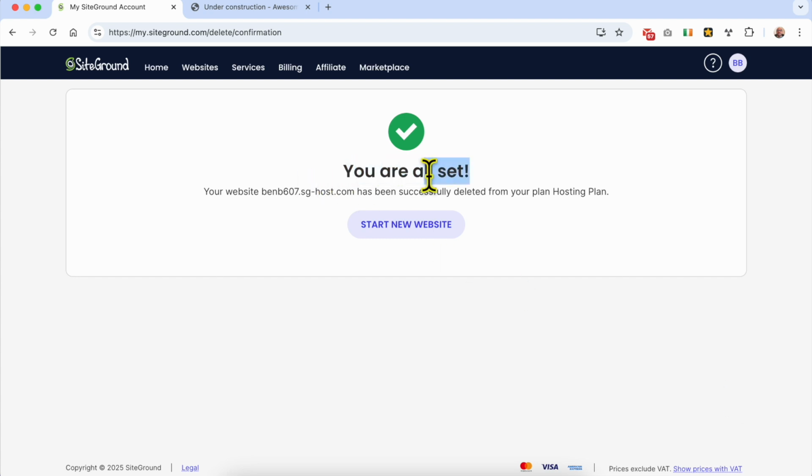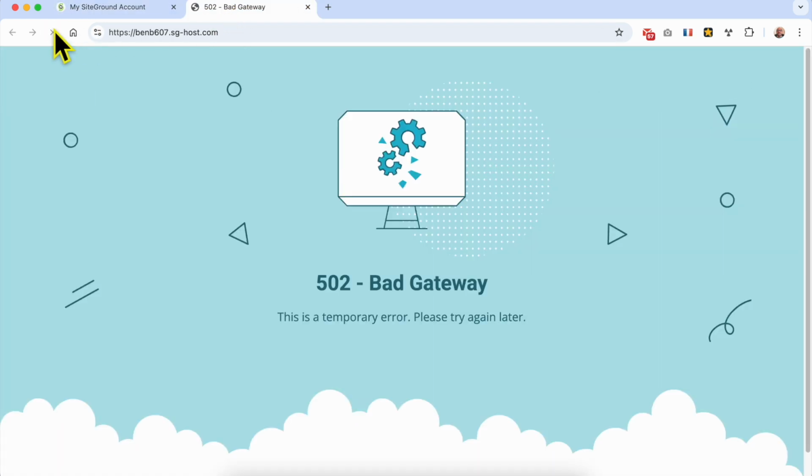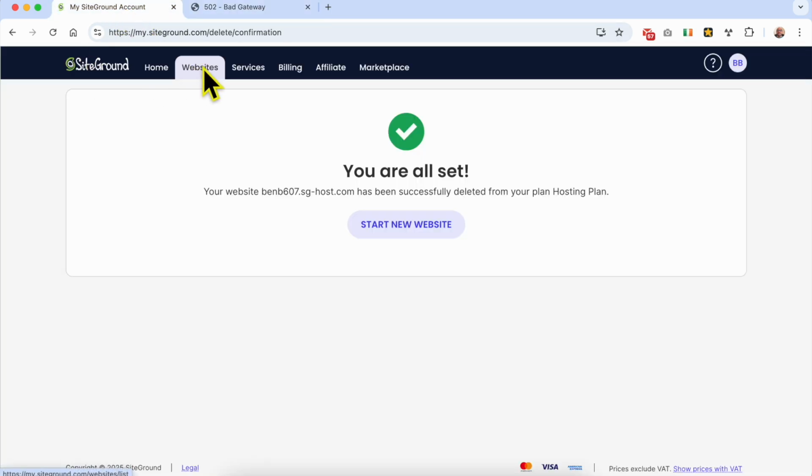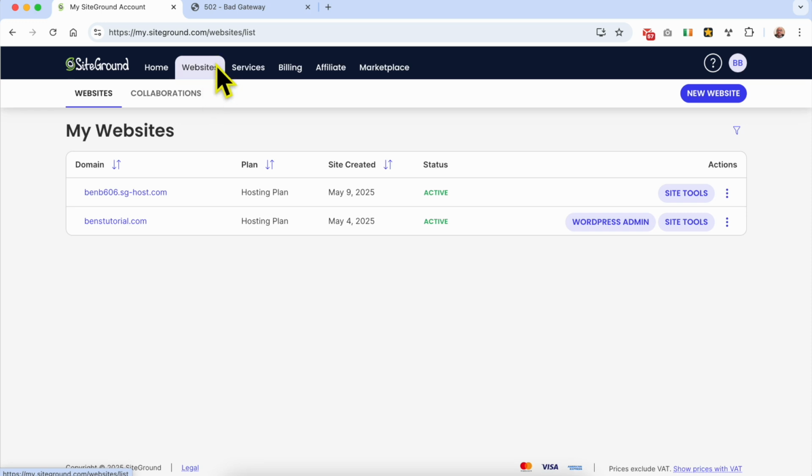As you can see, you are all set. Your website has been successfully deleted from your plan called hosting plan. Let's give the website a visit. As you can see, the website is successfully deleted. Now let's go back to the website's page, and as you can see, now I only have 2 websites remaining. And this is how to delete a website in SiteGround.